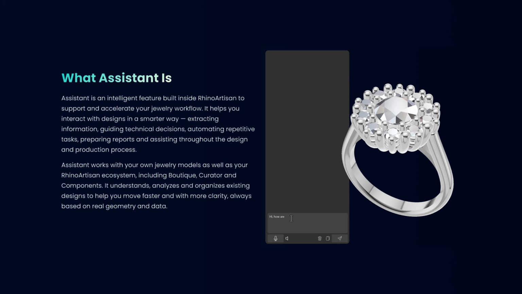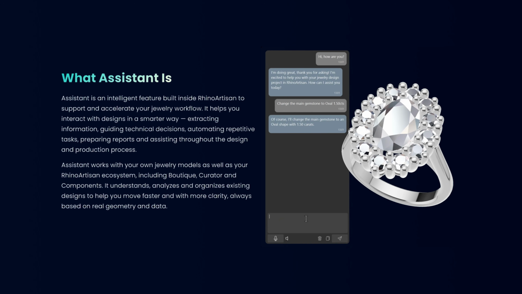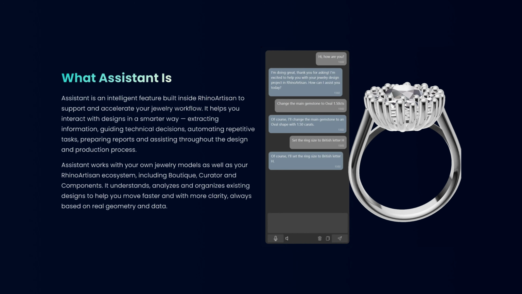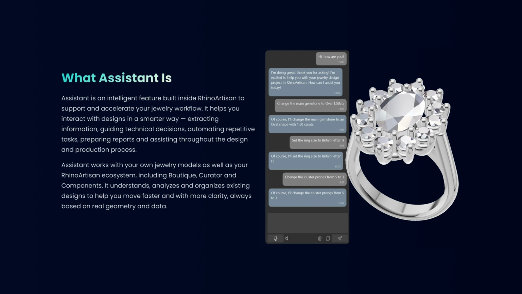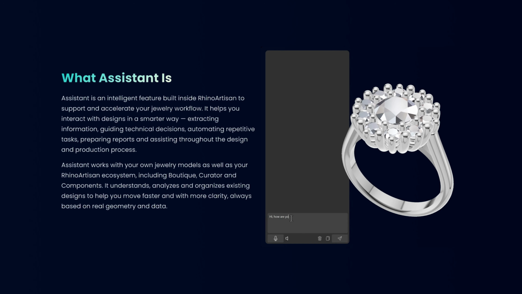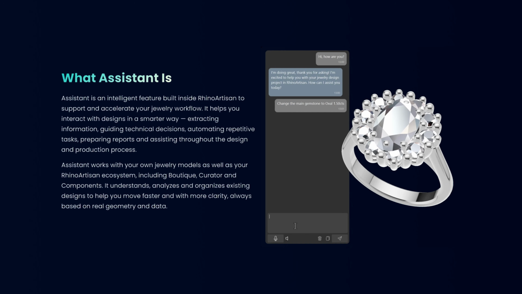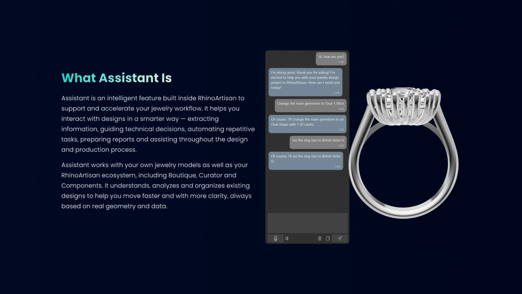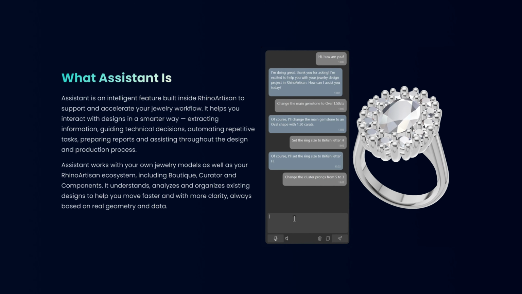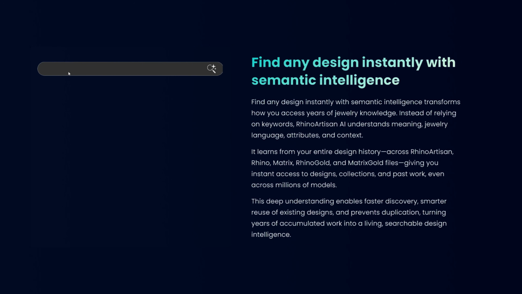So, what is Assistant? It is a new way of communicating with RhinoArtisan. It allows us to modify geometry, automate tasks, analyze designs, and calculate costs, helping us work more efficiently and save time. Later, we will look at more examples, but conceptually, Assistant reduces time and lowers the barrier of entry. Anyone can open RhinoArtisan and ask questions in natural language, not only about modeling, but also about pricing, production, rendering, and much more.